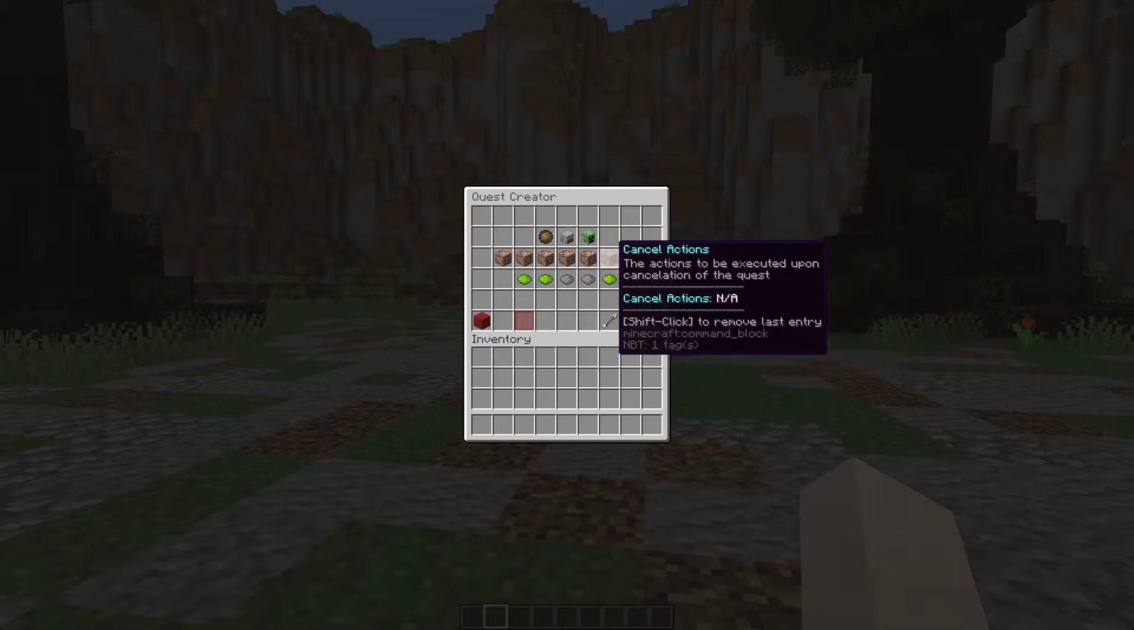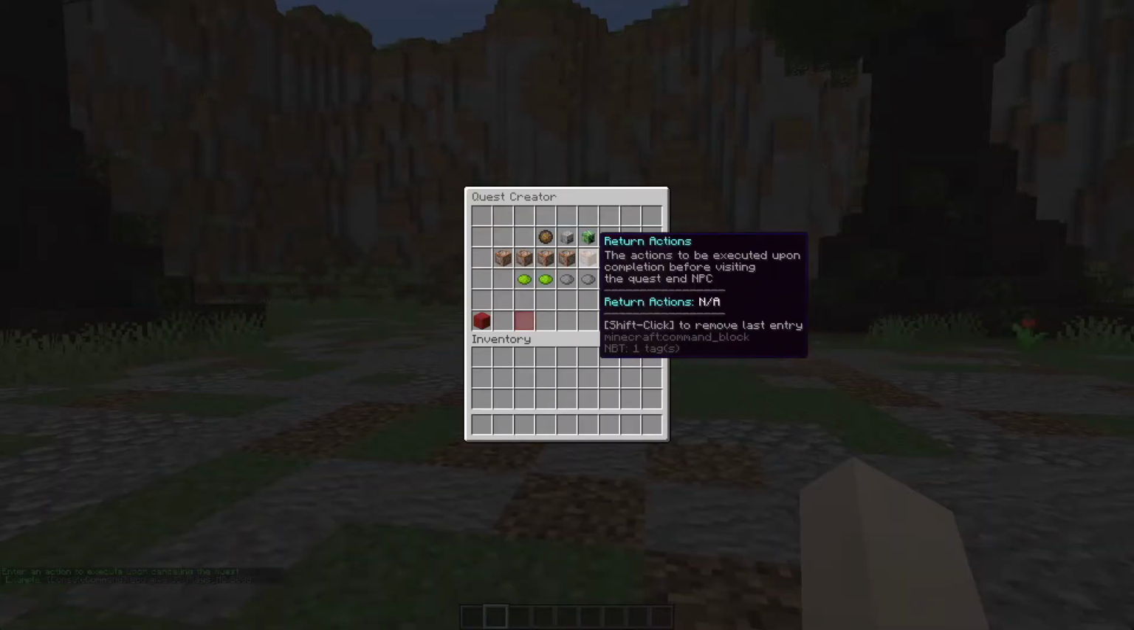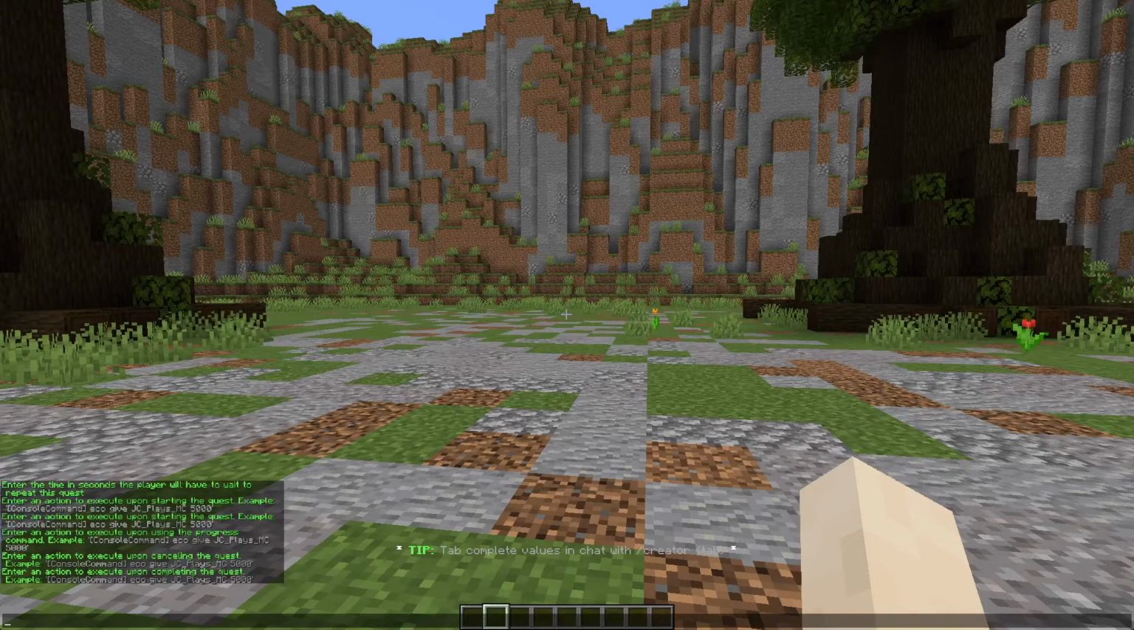We're also going to specify cancel action. So we're going to specify title saying try again. So this will basically just show them a title if they cancel it or if they run out of time. And then for the complete action, this is where we'll actually tell them that they've completed the quest, and we're also going to give them an item. So we're going to specify give item, and we're going to make it equal to 64 diamonds. And then we're also going to have a title saying that they completed the quest.